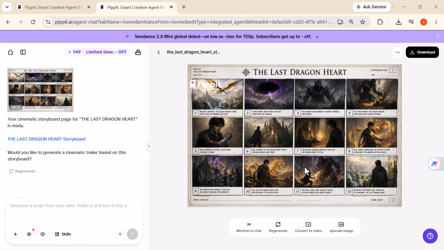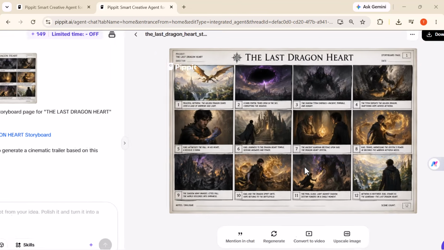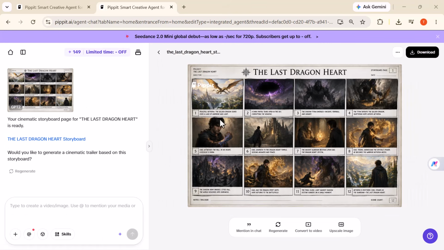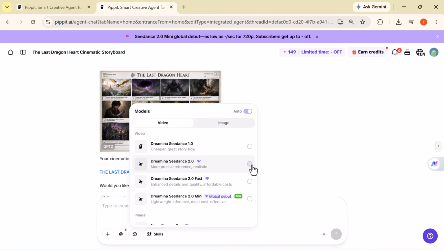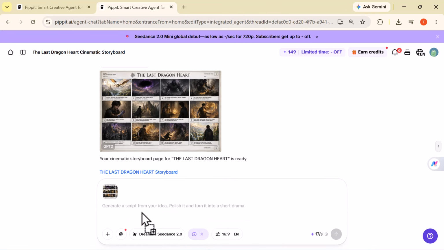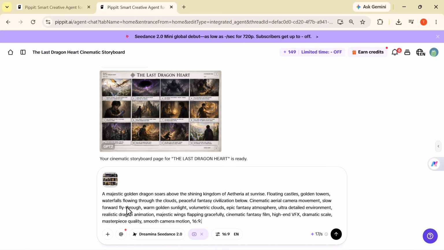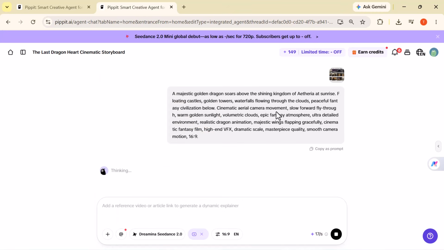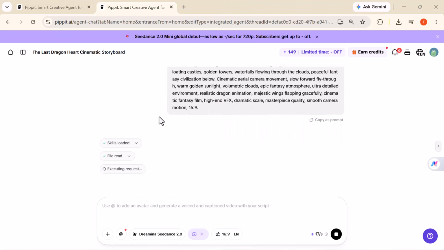After generating the cinematic storyboard images, I moved over to Pippit's built-in video generator. And this is where the workflow became really impressive. I selected Seedance 2.0, which is designed to turn static images into smooth, cinematic video clips with realistic motion and dynamic camera movement. Then I switched the aspect ratio to widescreen cinematic format and uploaded one of the AI-generated storyboard scenes directly into the generator. What I really like here is that everything happens inside the same platform.